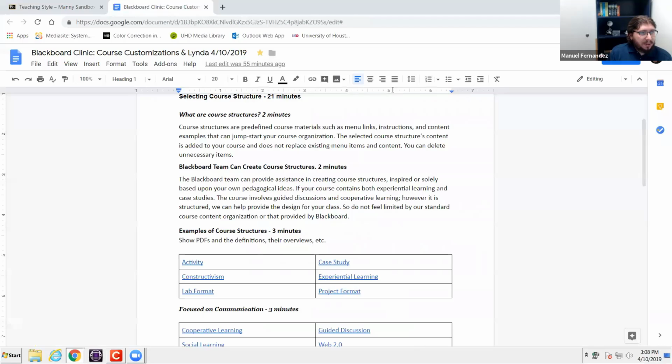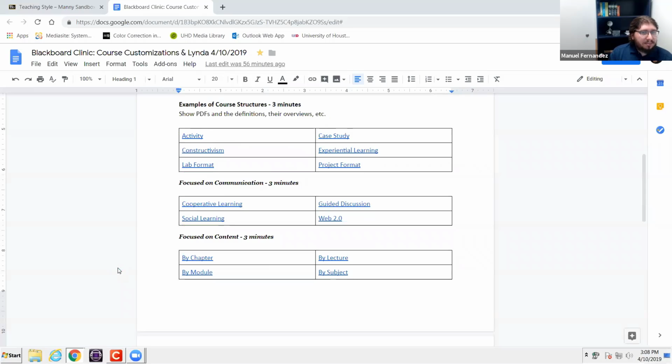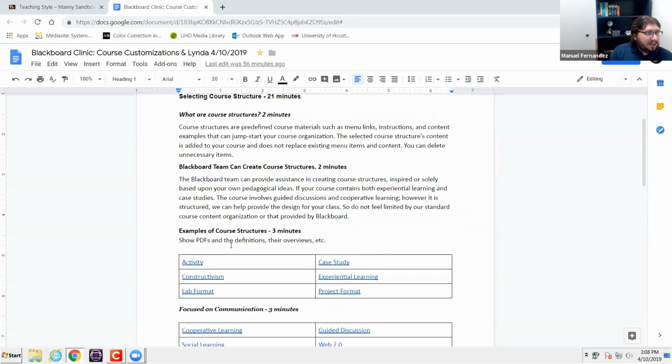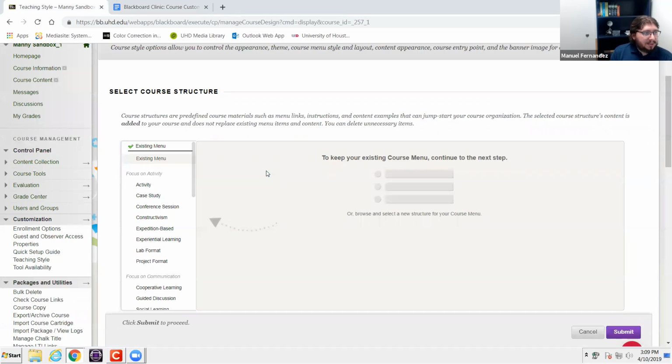As you can see, I'm going to show another screen for a second. As you can see here, there's a wide variety of types of course structures. So we have activities, constructivism, case studies, experiential learning, project formats, guided discussions, cooperative learning, and course structures that divide the content by chapters, by modules, by lectures, and by subject. Each of these is a link to a PDF, which I'll provide in the description of the video. And each of those PDFs will have some explanation of what is showcased within the structures.